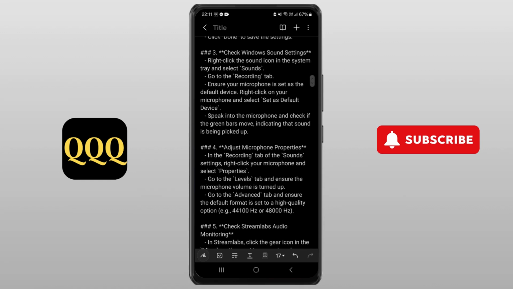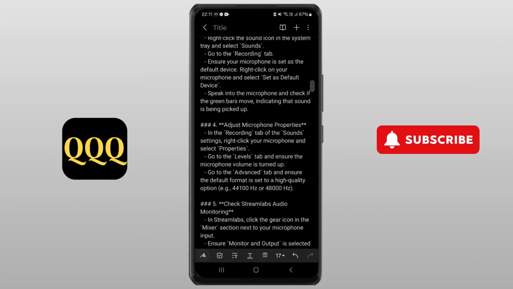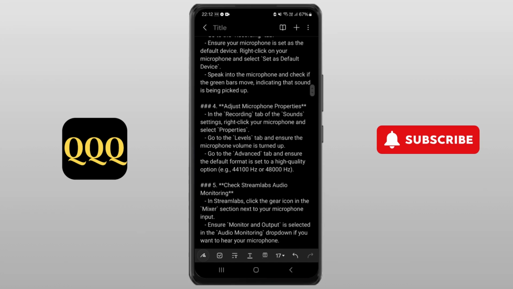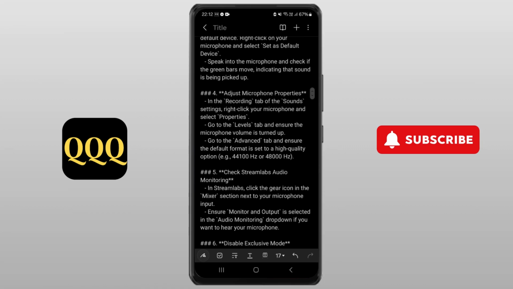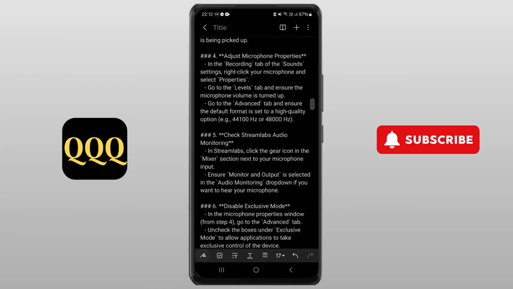Now also check the Windows sound settings. Right click the sound icon in the system tray and select sounds. Go to the recording tab and ensure your microphone is set as the default device. Right click on your microphone and select default. Now also adjust the microphone properties by following the steps right here.